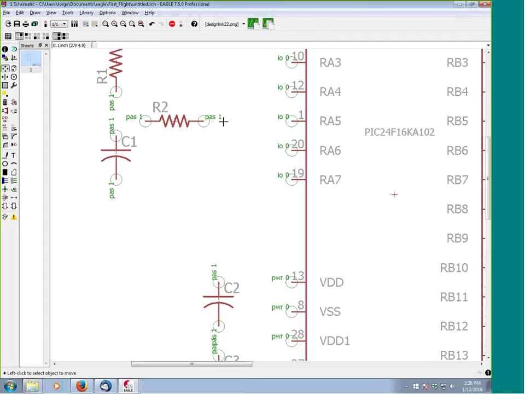Okay, the centers of these little circles represent the connection points. Every net must start and end on the center of a green circle. If you're past the center by even a hair, or if you fall short of the center by a hair, you won't have a connection. That's what makes it so vital that you stick to a 0.1-inch grid, or its equivalent of 2.54 millimeters, okay?